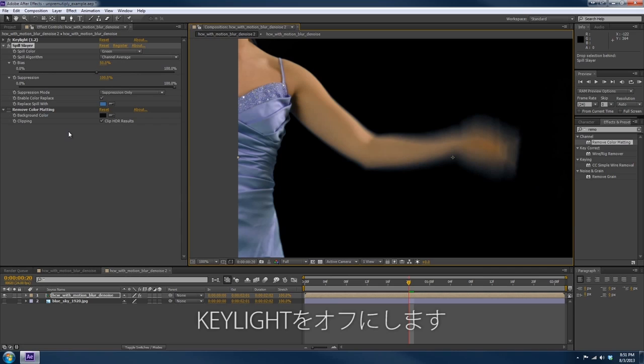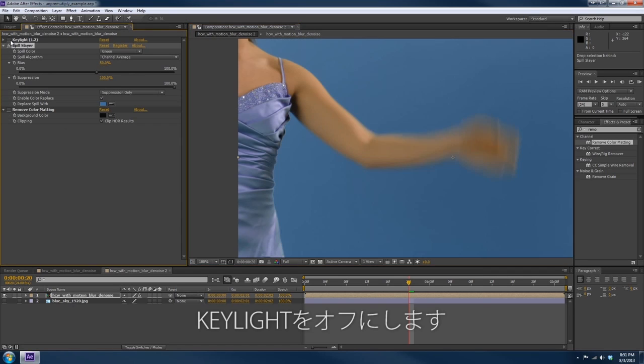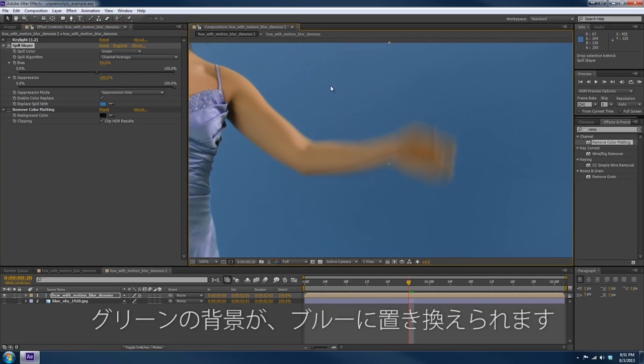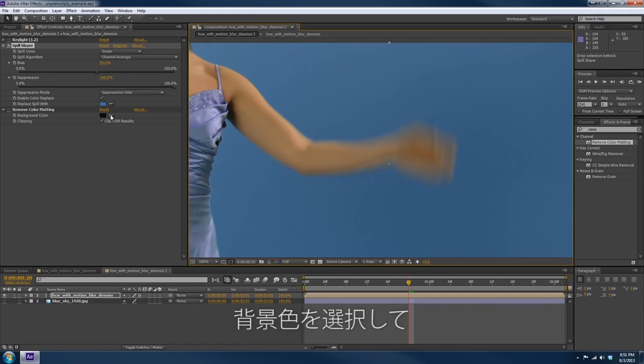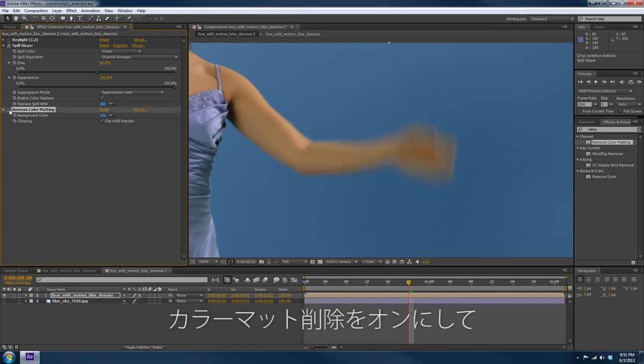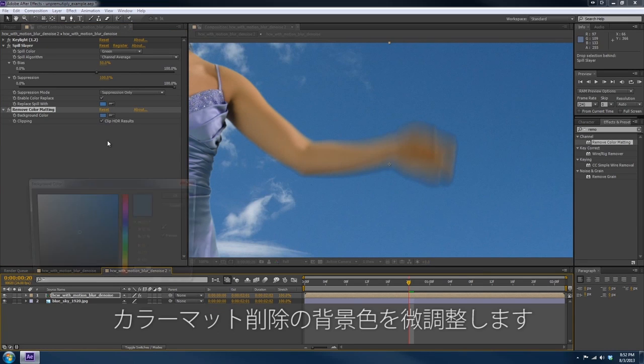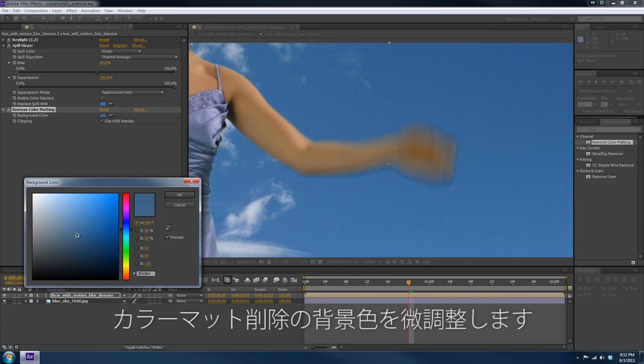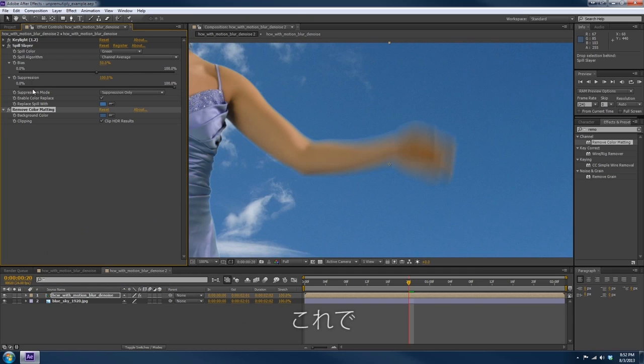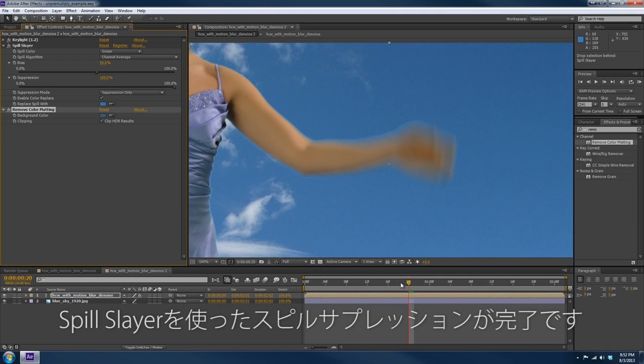So what we need to do is turn Keylight off. Now this is the suppressed green replaced with this blue color. Let's take background color and again Control sample it. And we turn it back on and turn Keylight back on with our background. Now this edge is a little better. This may need to be tweaked again like we did before. And there you go. So now this stack of operations is the correct way to spill suppress and key with Spill Slayer.